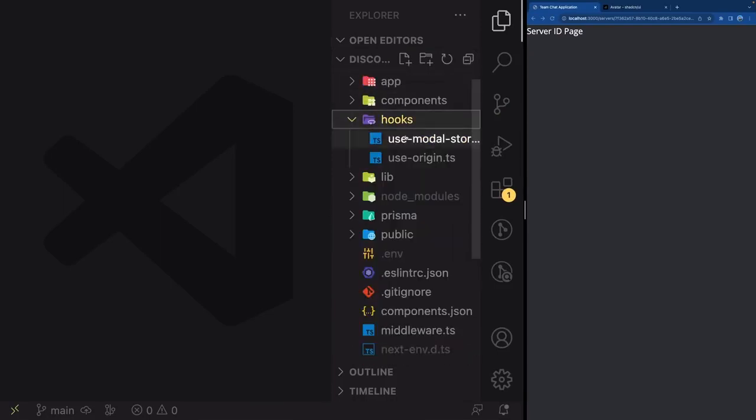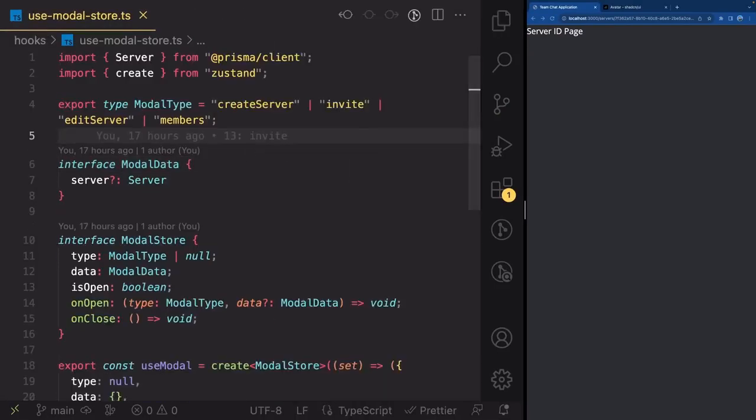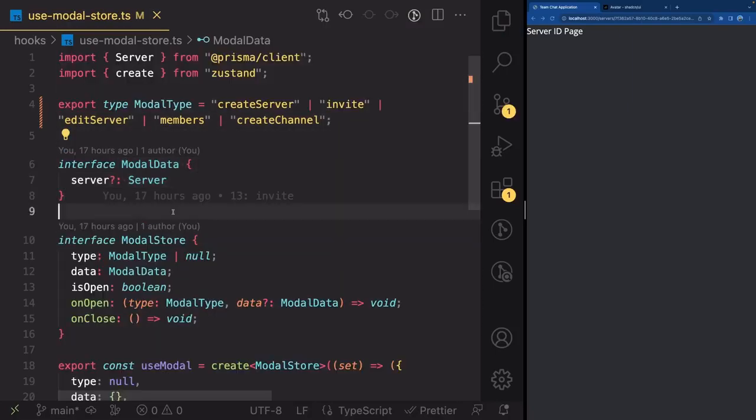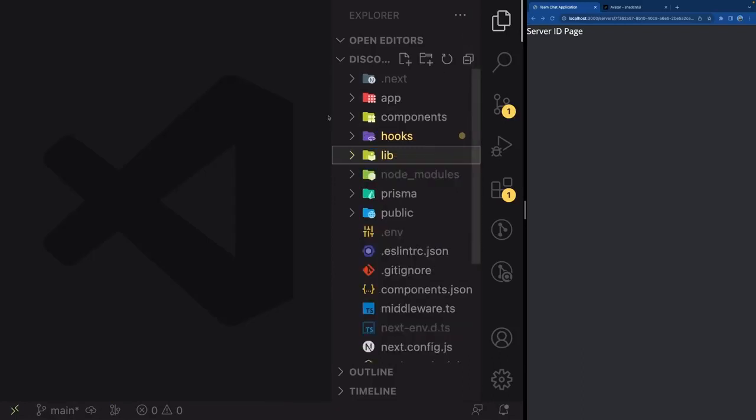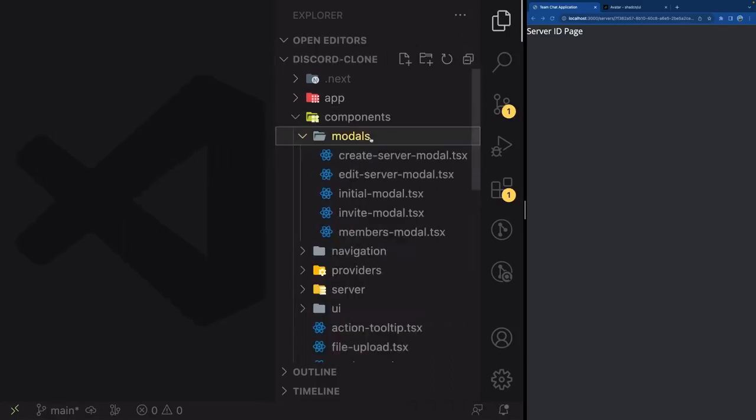So let's go inside of hooks, use model store right here. And after members, go ahead and add create channel like this. And we can leave the model data and everything else exactly as it is. Great.